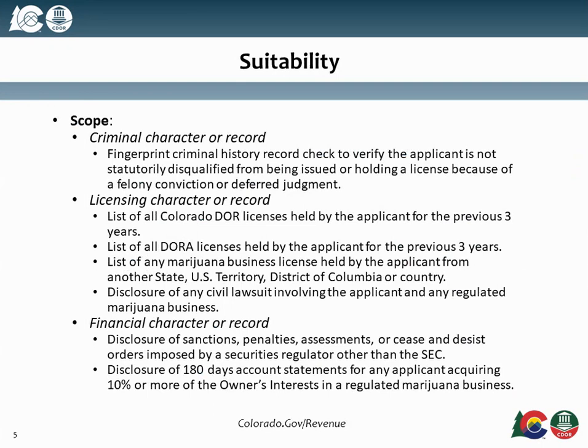For licensing character or record, the division will review any Colorado Department of Revenue licenses held in the prior 3 years, any licenses issued by the Colorado Department of Regulatory Agencies held in the prior 3 years, any marijuana business from any other state, territory, District of Columbia, or other country, and any civil lawsuit that includes allegations regarding a marijuana business. For financial character or record, the division will review sanctions, penalties, assessments, or cease and desist orders imposed by any securities regulator, and 180 days of bank account statements of any controlling beneficial owner investing in the marijuana business. The new 2-200 series rules describe suitability application requirements.